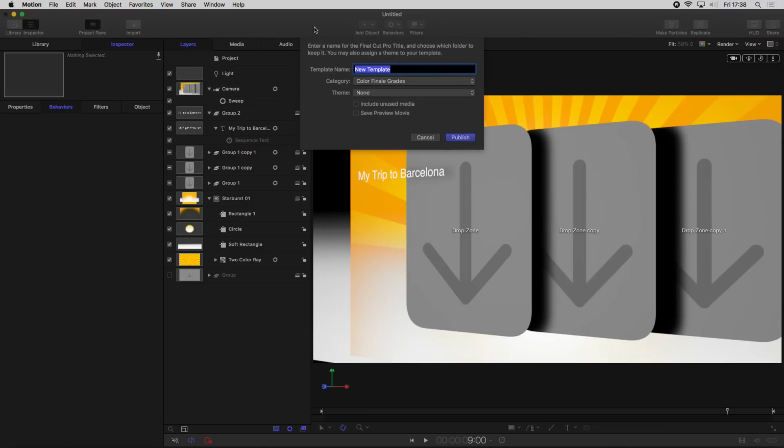And I'll just hit Command S. There you go. Now it asks me, what would you like to call it? I'll call it triple drop. There we go. And it asks me, where do I want to put it? I'll put it in a new category and call it FCPX Tour.